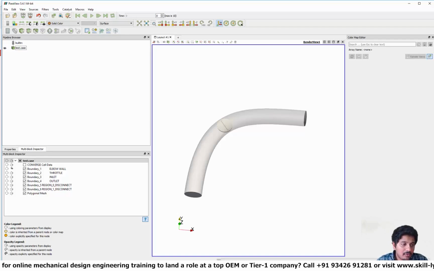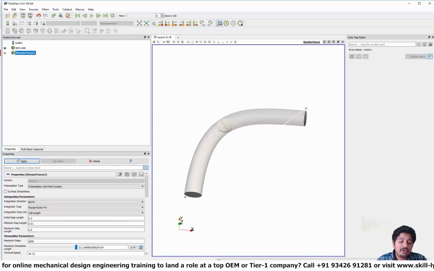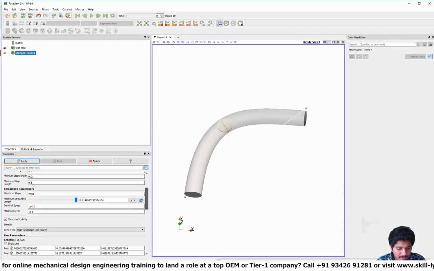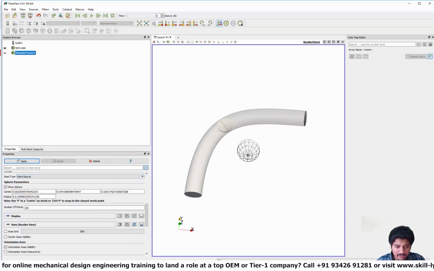And to do that, what I'm going to do is select test.case and then use the stream tracer. The thing I need to do is set up a location where I introduce all of my particles. This is called the seed point. Here we are first going to choose our seed, which in this case is going to be a spherical source. So we use a point source and immediately a sphere appears.